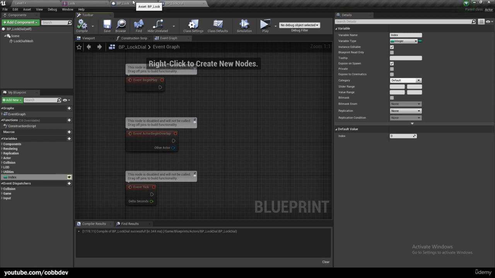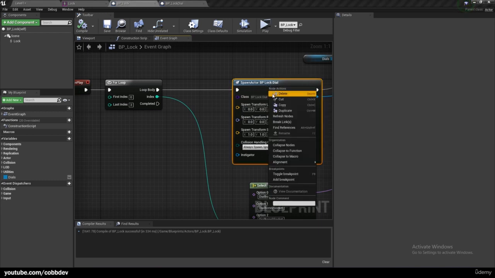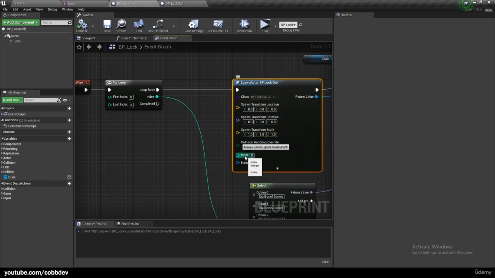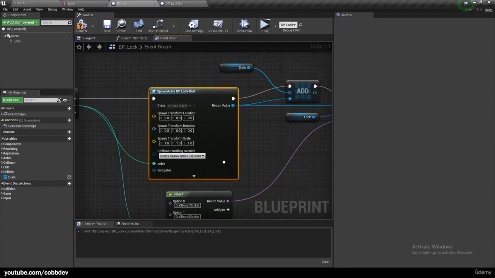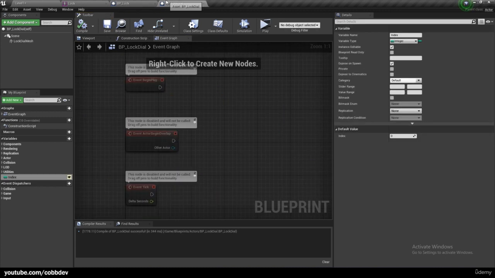And before we continue, we can actually just, here if we have our spawn actor BP lock dial, if we right click and refresh it, since we set our index to be exposed on spawn, it shows up here now, and we can just plug in our index to our index right there. So now one of these will be assigned to 0, 1, 2, and 3, which is exactly what we need. We used a very similar technique when we made our inventory slots, because each one of our inventory slots also has an index. So the second variable we need is also an integer, and it'll be called number.